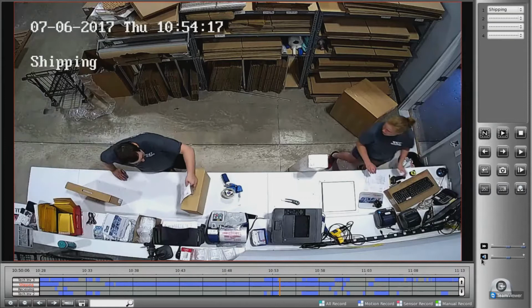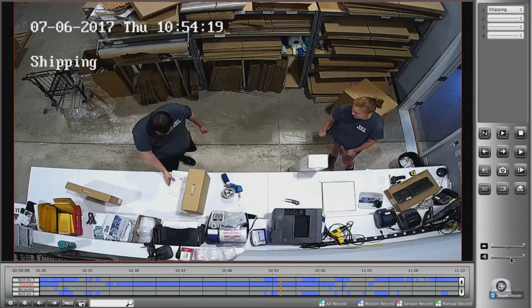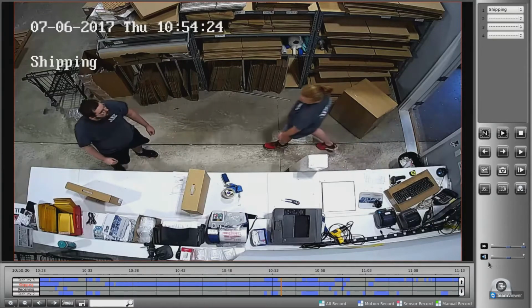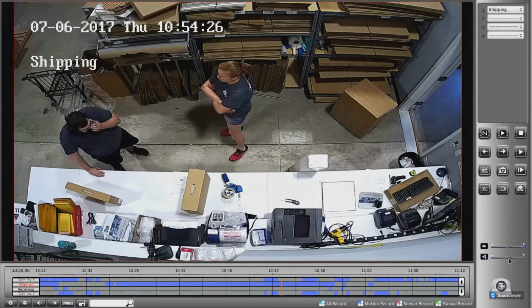The one below that is audio. It's a plus and minus for the volume. If you have cameras that have audio, then certainly you can turn the volume up or down, and you'll be able to hear what is said.